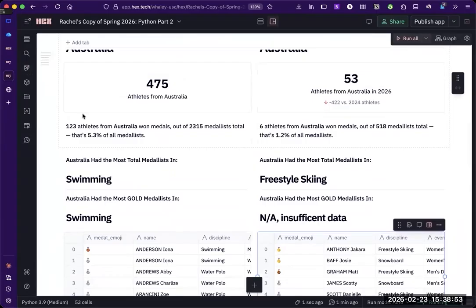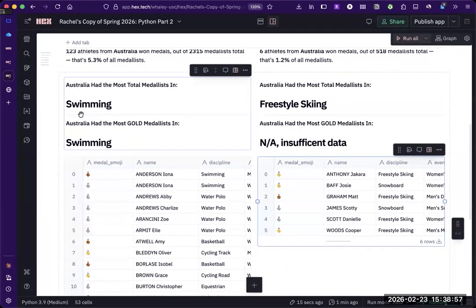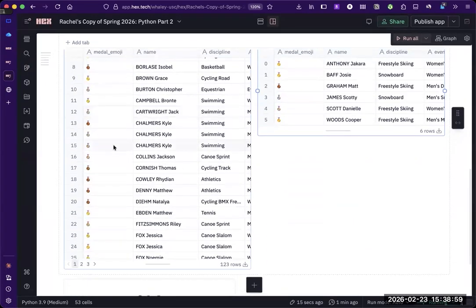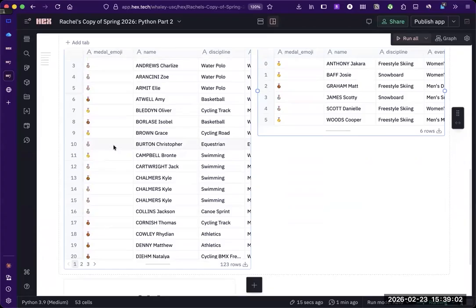So 123 from the summer, 6 from the winter. I'll just do a quick scroll down and make sure that matches. Looking good. Something else you'll notice in your app view, you'll see at the bottom of these detail tables the number of rows, which is super helpful for your own check.